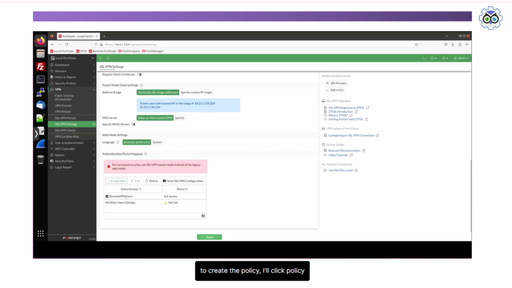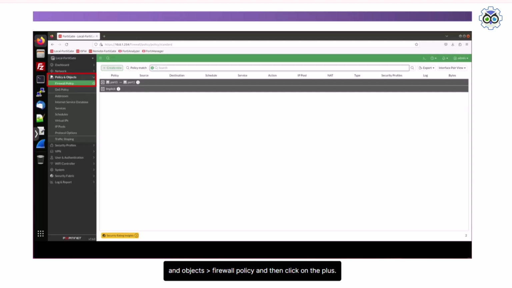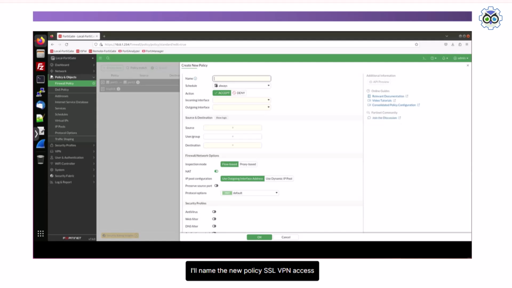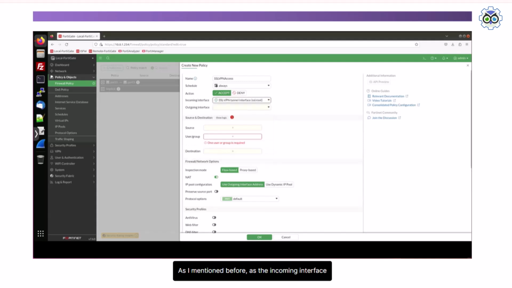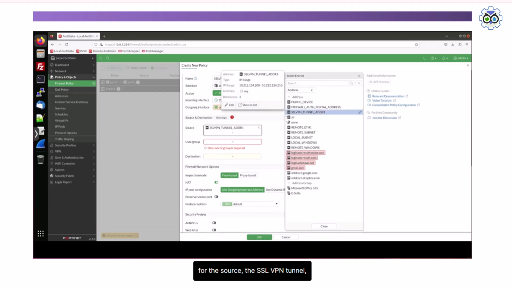To create the policy, I'll click Policy and Objects, Firewall Policy, and then click on the plus. I'll name the new policy SSL VPN Access, and then select the SSL VPN tunnel interface as I mentioned before as the incoming interface. For the outgoing interface, I'll select port 3, which is where the internal Linux VM is connected. For the source, the SSL VPN tunnel ADDR1 address pool. Remember that this is the address range that is assigned to VPN clients.